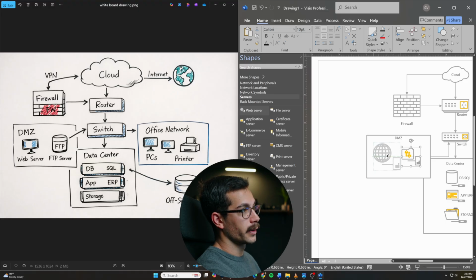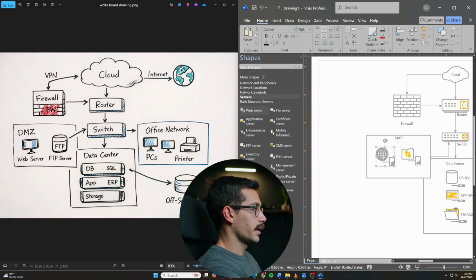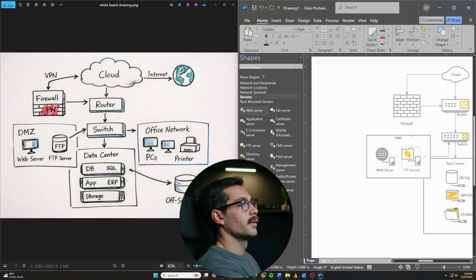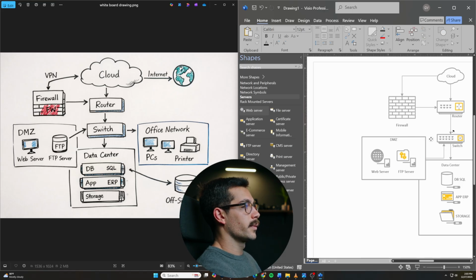Here we have the web server. Using the snap layouts to match the size. So now these are the same size. And I'll double click into here. We'll type web server. And I'll double click into here. And I'll type FTP. All right, so we've got that in place.